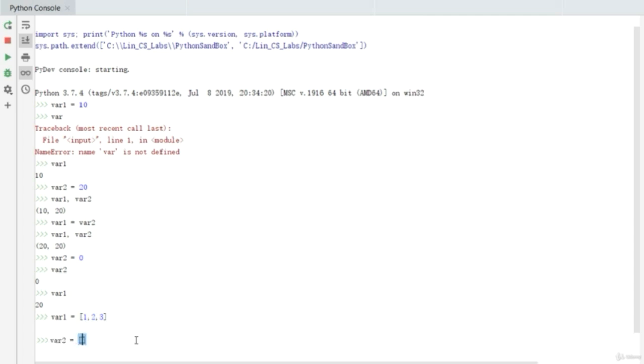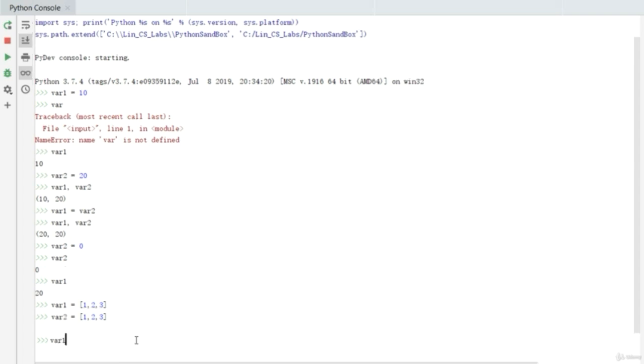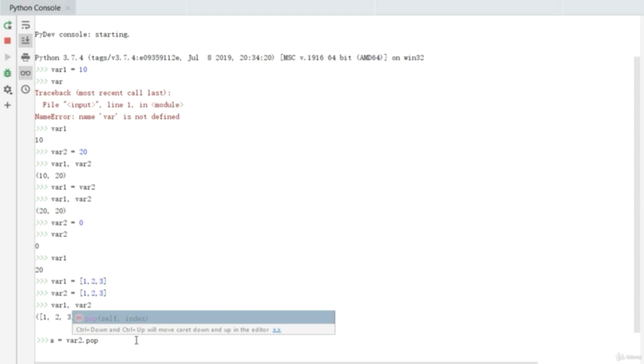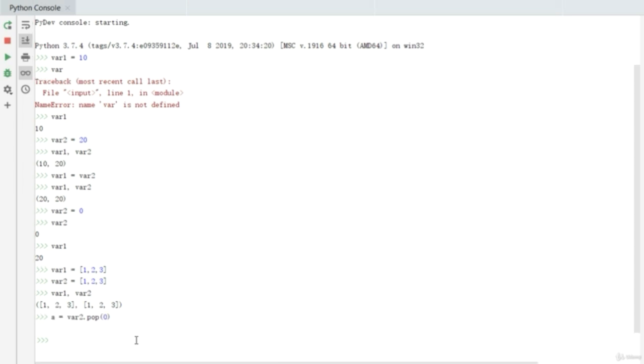var2, the same, assign the same list 1, 2, 3 to var2. Enter var1, var2. Also, by reassigning lists to var1 and var2, the underlying types of them have changed. Let's do one thing. var2.pop(0). Pop basically removes the first item from a list. So we removed the first item from var2.